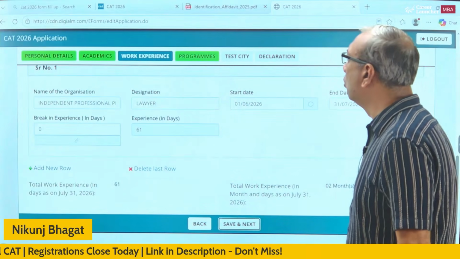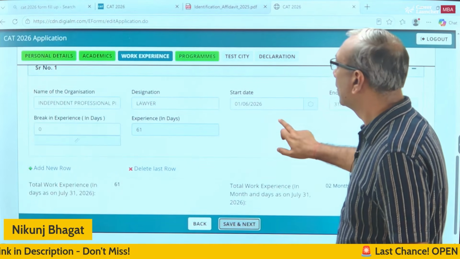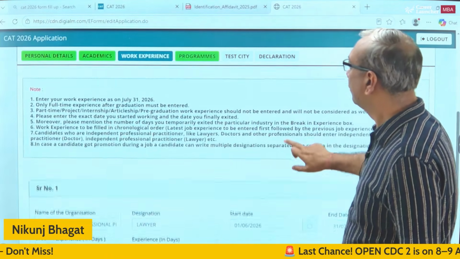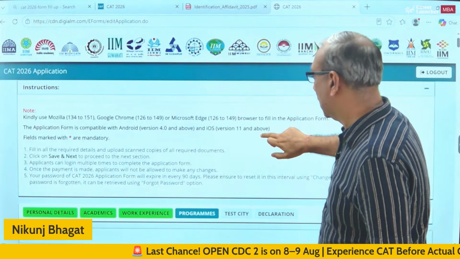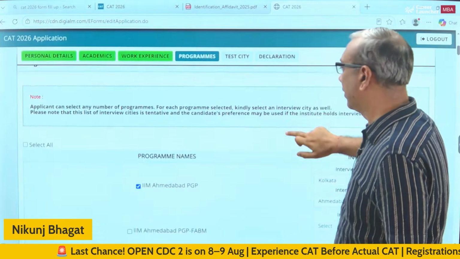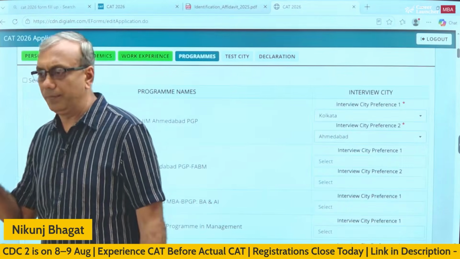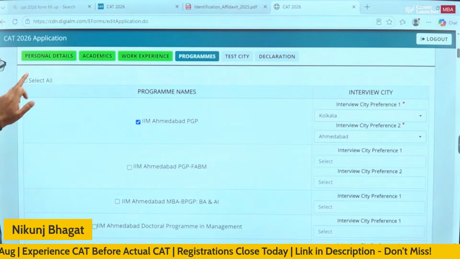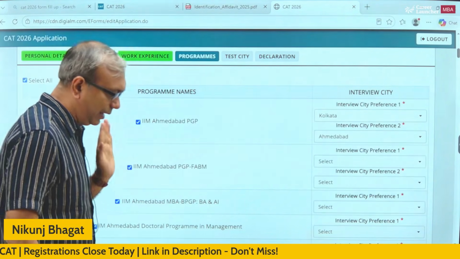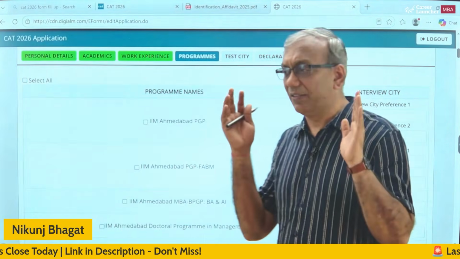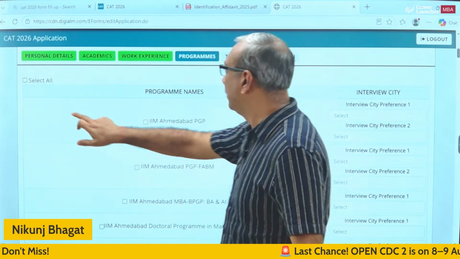So let me now move to the program section. Have I missed out something here? Okay. So now let's move to the program. Now this is a really important slide. So one option here is select all. So the moment I select all here, all programs get automatically selected. There will be at least 70, 80 programs. Okay. So one has to be careful before doing this.